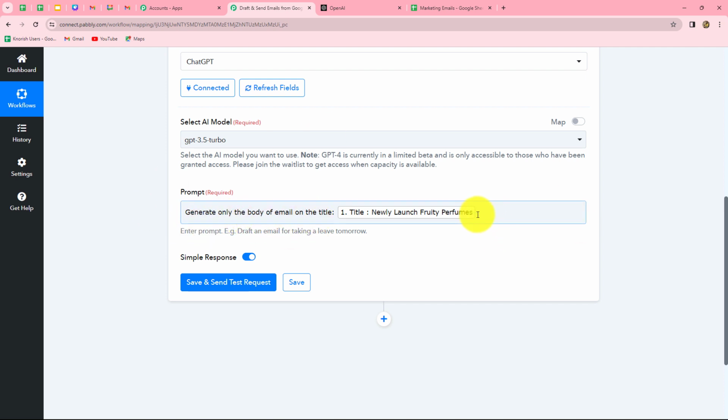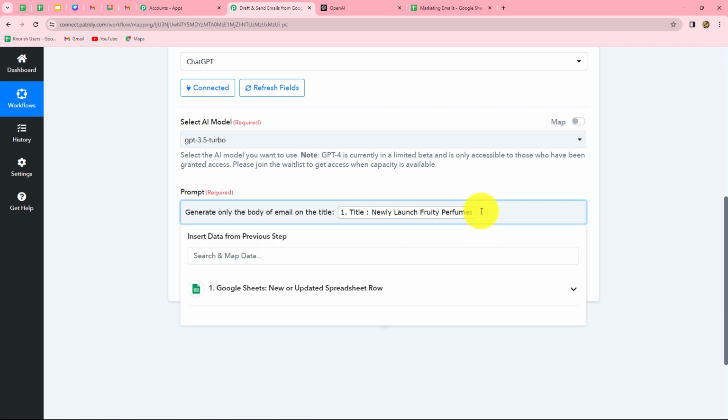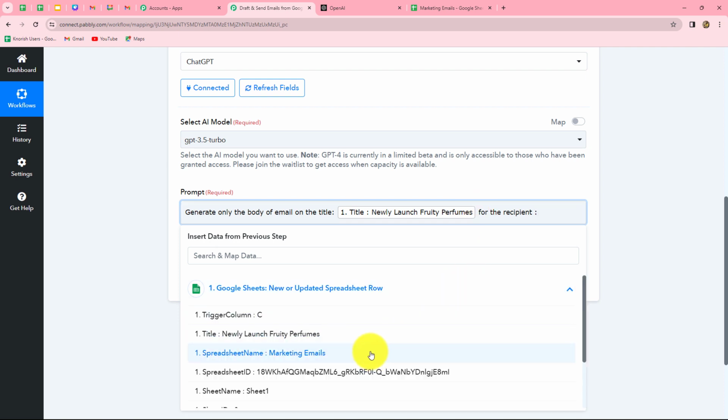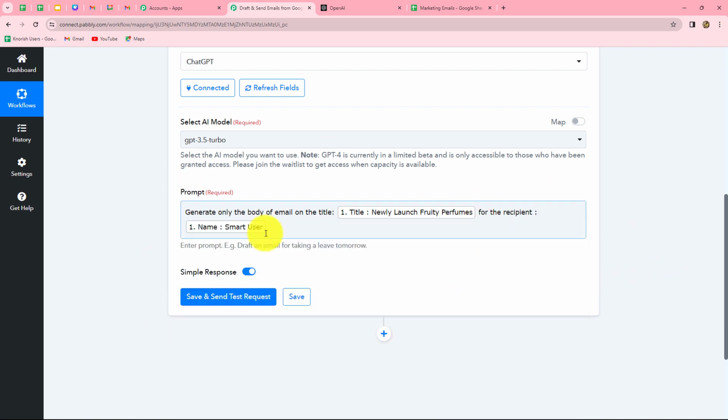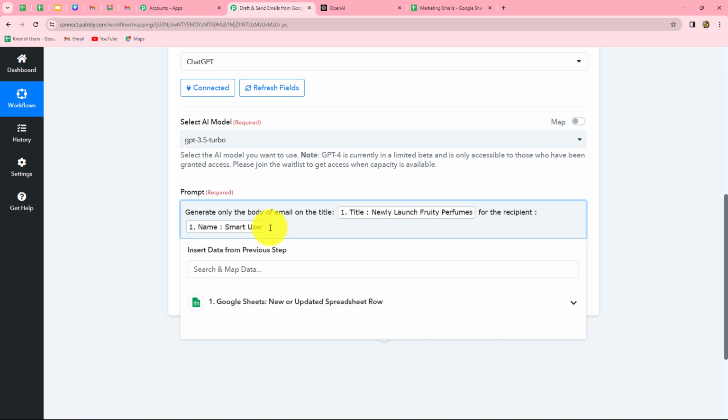Now after this prompt, I also want to add something here. Generate only the body of email on this title, for the recipient, and here I'm going to map the name of the customer, that is smart user, so that the email could be customized according to this particular customer. Okay, and at last, I also want to add something more, that is with regards Pabbly at last. So this is the prompt: generate only body of the email on the title newly launched fruity perfumes for the recipient smart user with regards Pabbly at last.